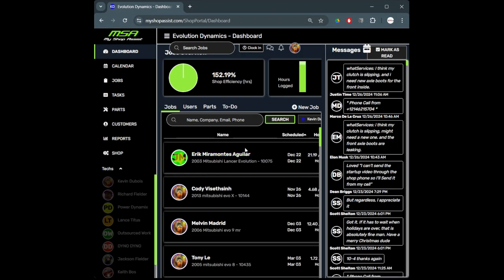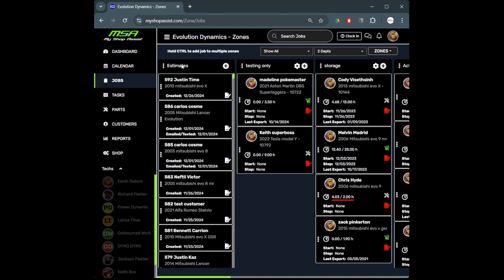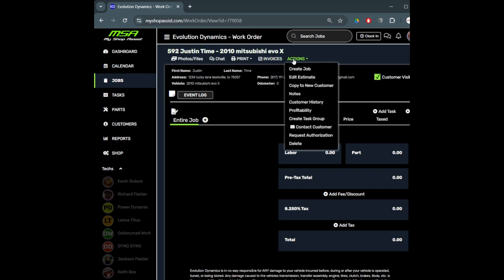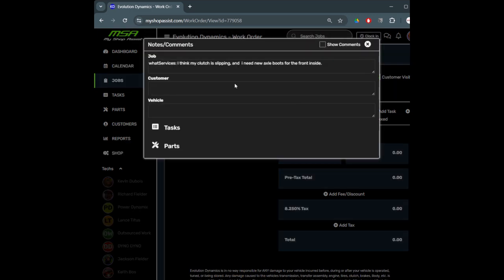Okay, so inside of the MSA, what's going to happen is two things. First of all, inside of your jobs, in the Estimates tab is going to be the form. In this case, I have the customer information and I have the vehicle information. I do not have the automatic task adder or the date selector in my form, but if I did, there would already be a task in here based upon what I had in the form. The other thing to note is, if I go into the actions and then click notes here, it has the answer to the question we asked, what services do you need? And it says, I think my clutch is slipping and I need a new axle boot for the front inside. So that's what the customer asked for, right?